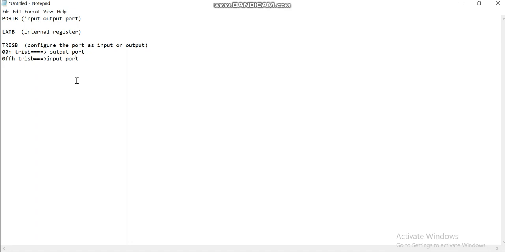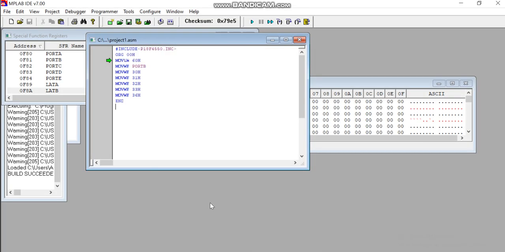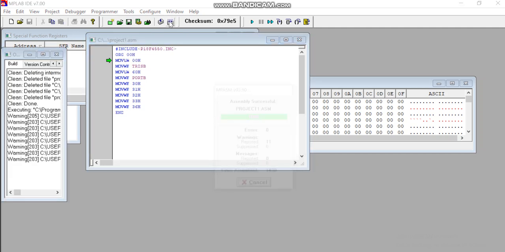Fine. So in this way, if you want to configure or send any value to port B, you just need to configure it first using a command. Let's see what command that is. So I'll just write move literal value 00 hex to reg and then move reg to file, which file register? TRIS B. So what will this command do? It actually configures port B as our output port.